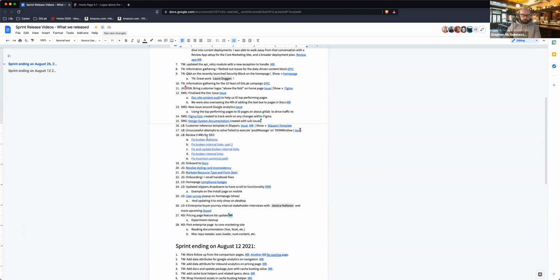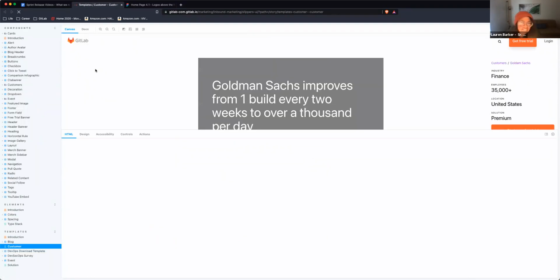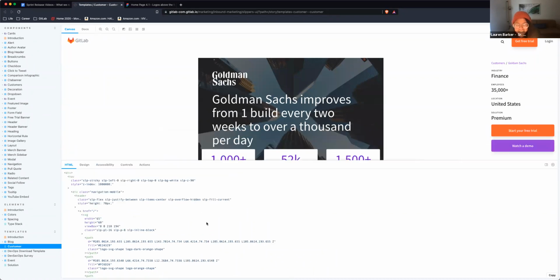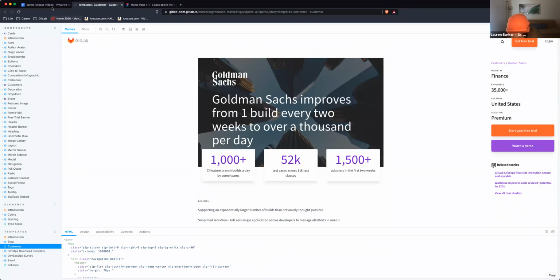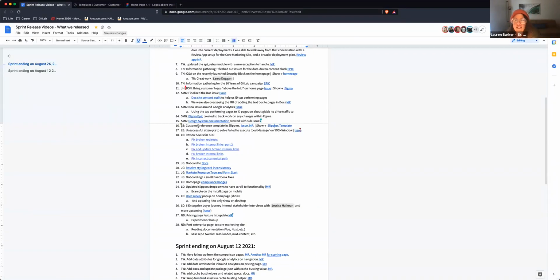Hey, hi. This iteration finally launched the customer reference template in Slippers. So that is live on the Slippers site. Super cool. There we go. Hey, there it is. So that deployed with 0.14.6 of Slippers. It's on NPM, and I can now transfer over building that in www.